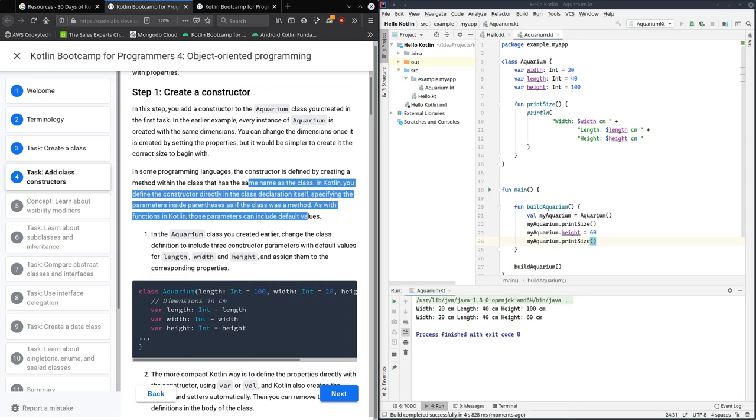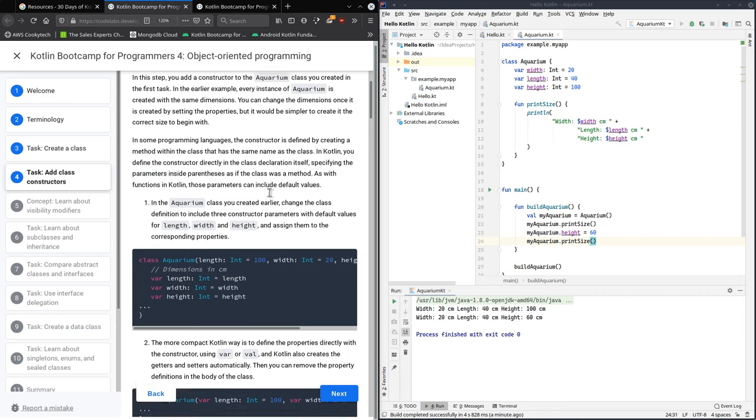In some programming languages, the constructor is defined by creating a method within the class that has the same name as the class. In Kotlin, you define the constructor directly in the class declaration itself, specifying the parameters inside parentheses as if the class was a method. As with functions in Kotlin, those parameters can include default values.